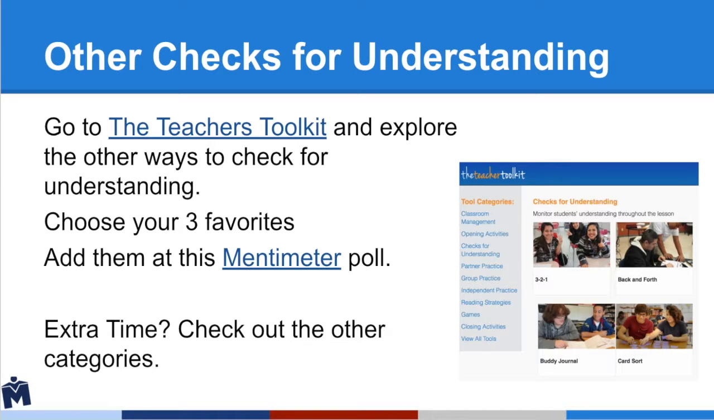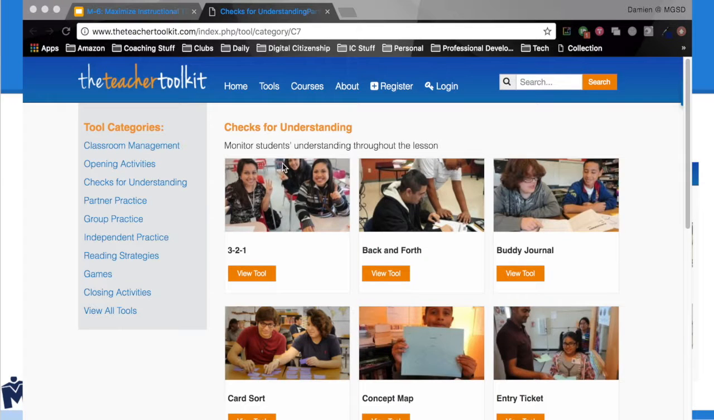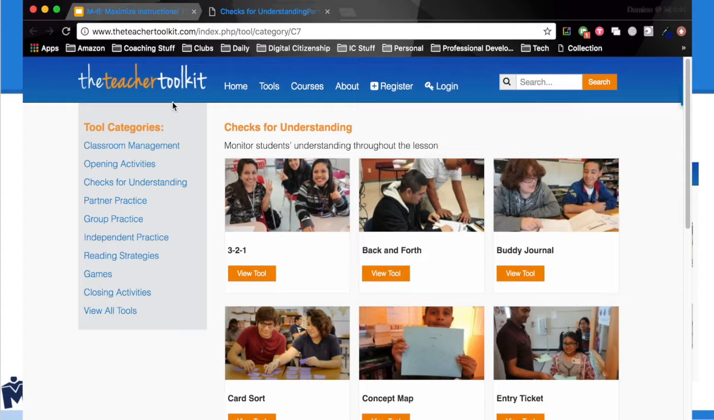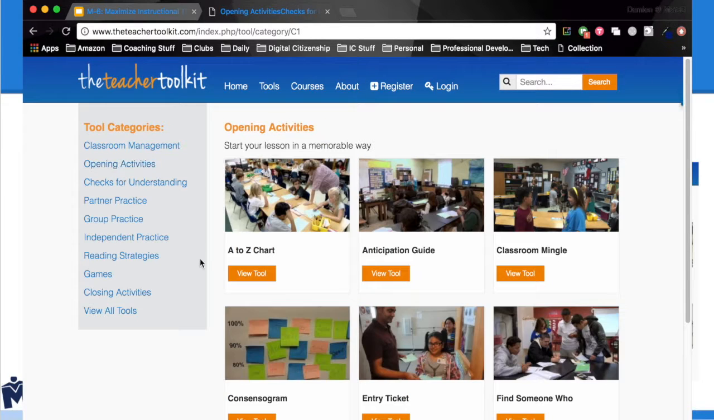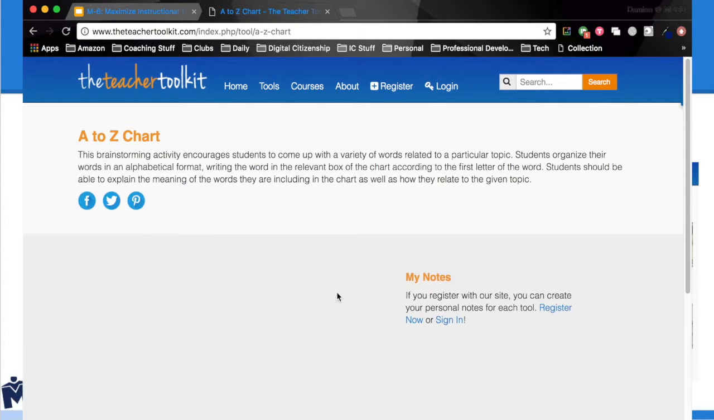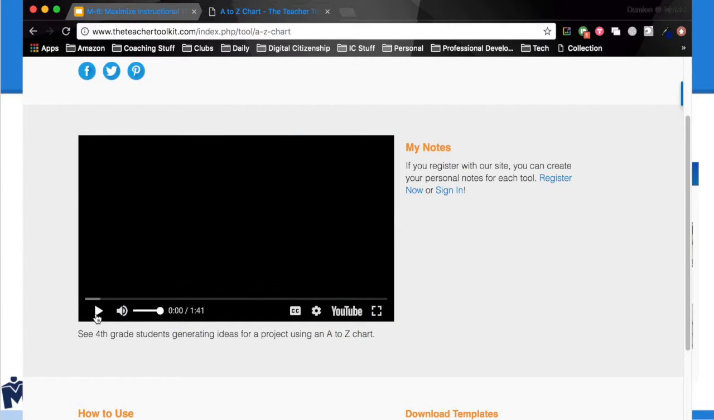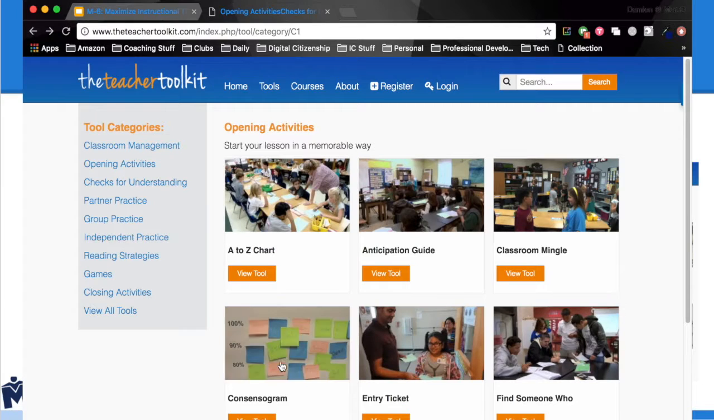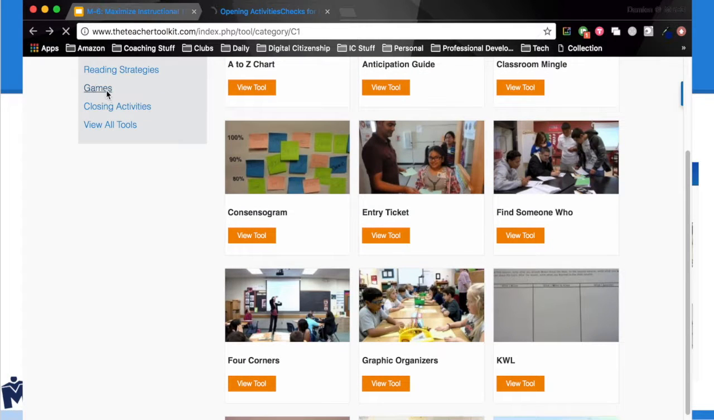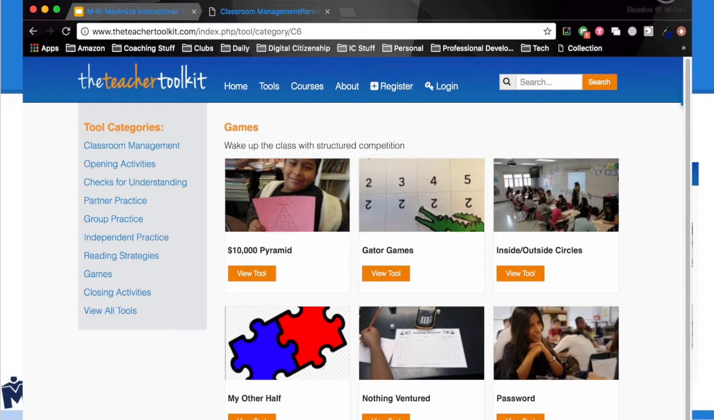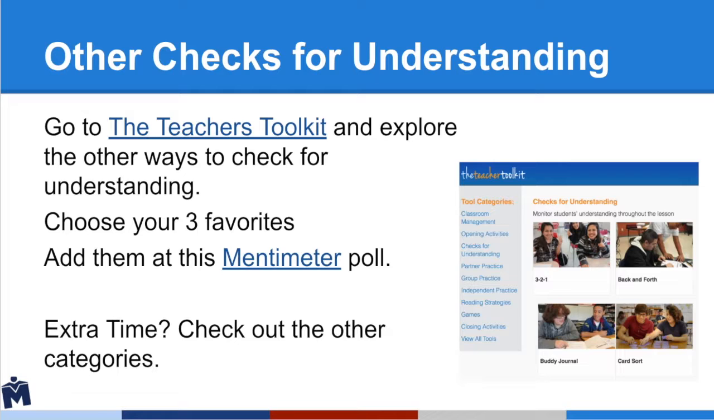Other checks for understanding. If you'll see right now, you're going to have a pop-up tool that will take you to the Teacher's Toolkit, which is a website that will show you different strategies for classroom management, opening activities, checking for understanding, and the like. So we're going to have you explore a few of these on your own. Don't take more than like 4 to 5 minutes, and you're going to add them to the Mentimeter poll that will pop up in a second. My recommendation is to bookmark this page so you can hold on to these things and use them at your convenience.